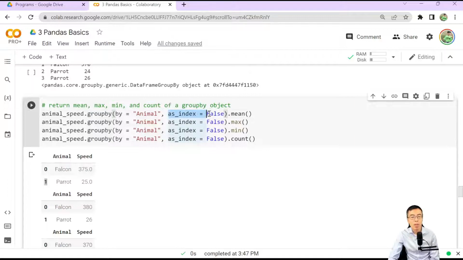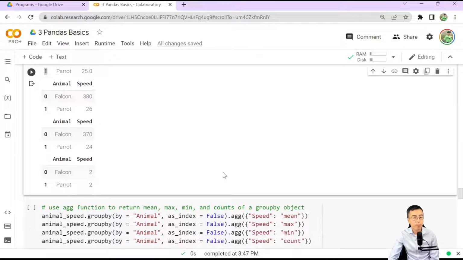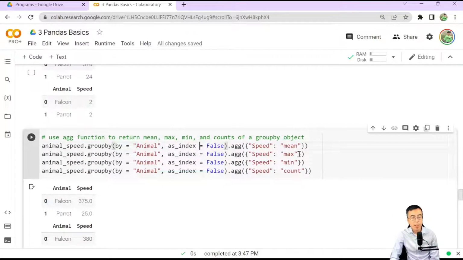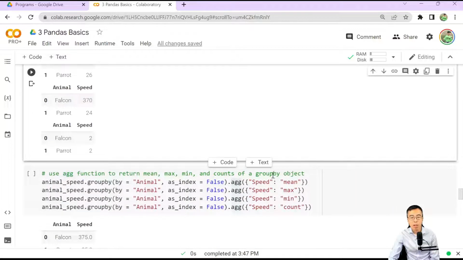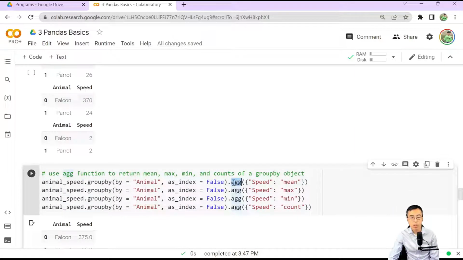generic index by the animal species. So basically, the 0 index is going to be replaced by falcon, and the 1 index is going to be replaced by parrot. Well, you may want to do that or don't want to do that. So here I do not want to replace the generic index by the animal name so I specify as index equals false.